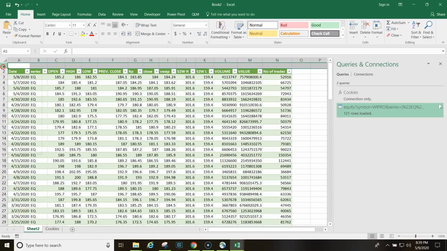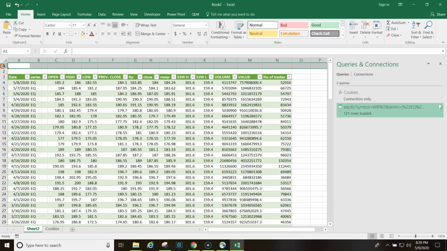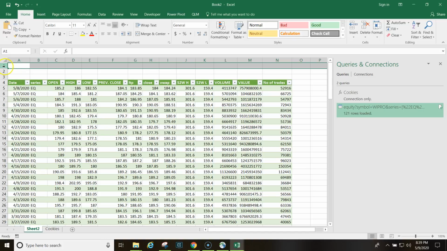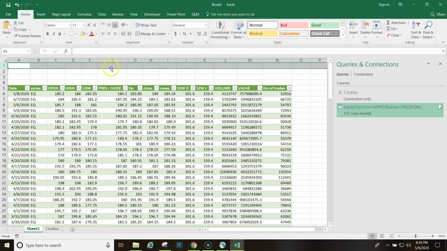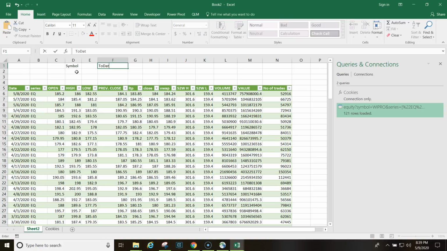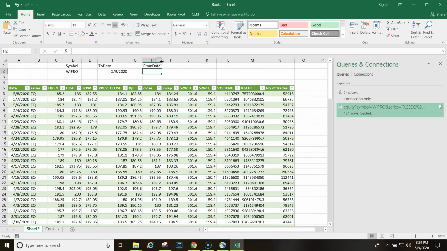Just insert a few rows for adding. So we're going to add symbol and to date. Generally, it will be today's date, so you can make it as today. Here you can make it as Wipro, and from date, as of now, you give it as blank. Then here you can add another section called duration. So generally you can give, okay, you want 50 days, 20 days, or whatever days you can give like that.